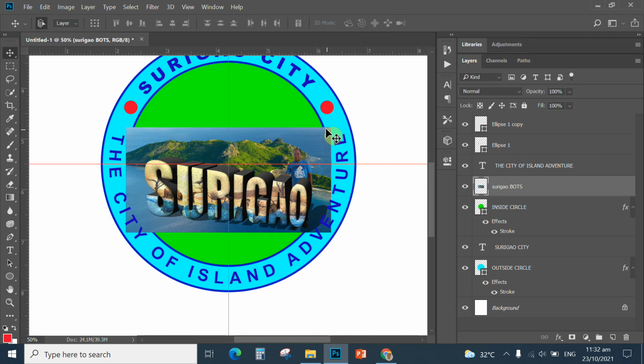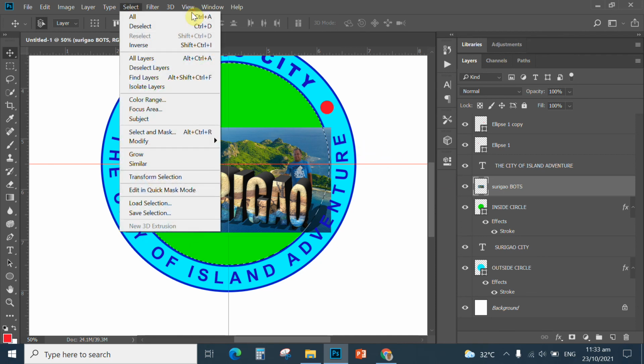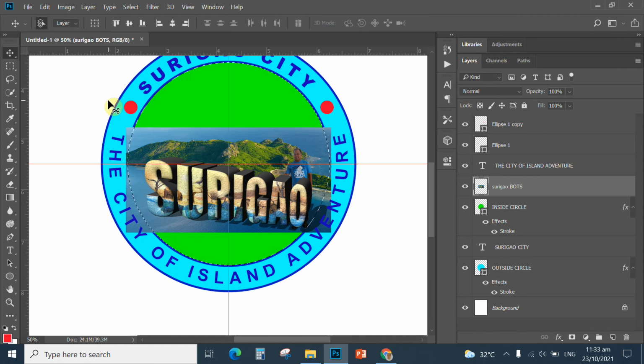Then for example, you want to cut here at the center of the text. You just simply select the green, hold down the control, and then click OK. So you have already the selection. So that you can remove the outside of the selection, select first Surigao City or the picture. Okay, then select, then inverse, then press delete on the keyboard, delete, then press Control D.